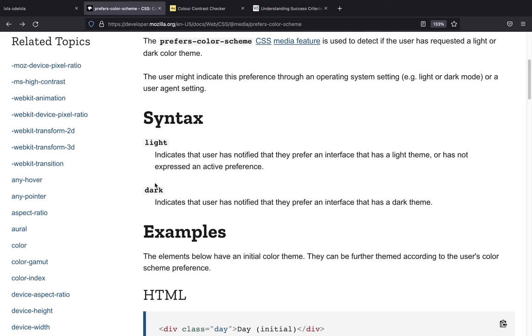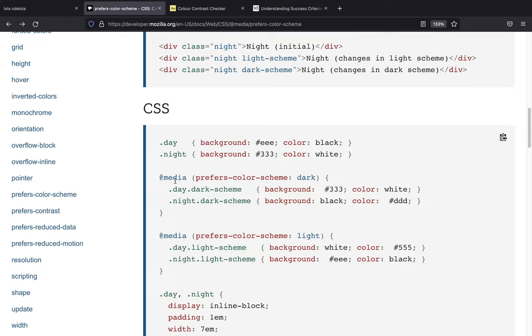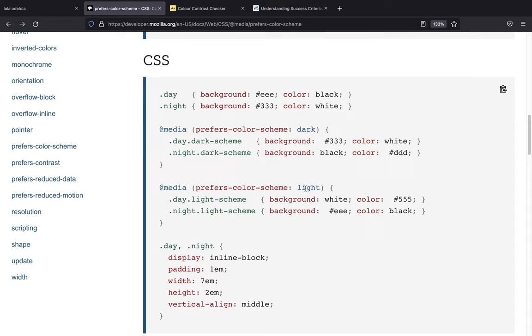Well, let's visit MDN. Right, so in CSS, prefers color scheme is actually a media query you can use to check the system preferences of the device. So it takes one of two arguments, either light or dark, and you can basically say media prefers color scheme dark, and then set what you want the dark theme to be. And similarly, you can do the same for light and set what you want the light theme to be.